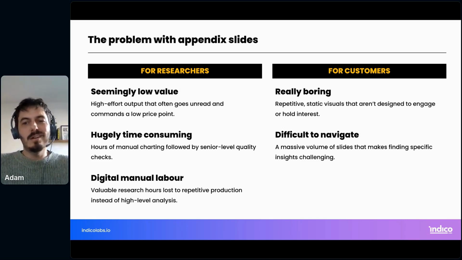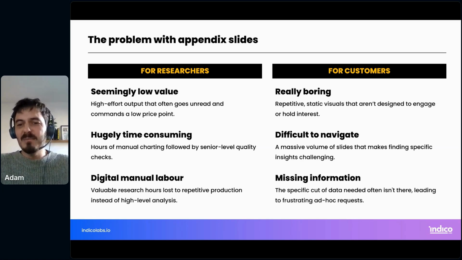Perhaps their stakeholder has asked them for a few slides that cover a certain topic, and they have to dig through hundreds of boring slides to try and find what it is that they actually need. And in many cases, perhaps that cut of the data isn't even charted in the appendix. So what happens in that scenario?